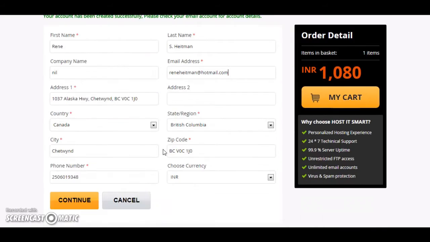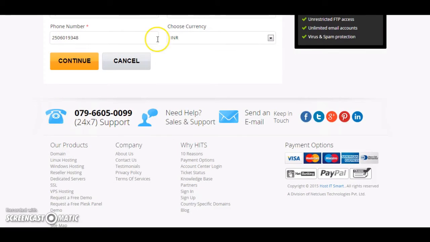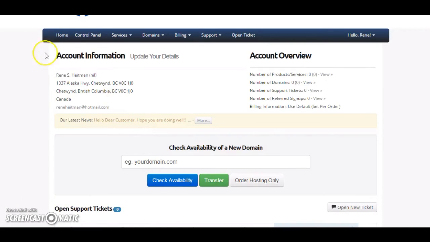So I just signed up for Hostitsmart. I entered all the details, and they have already sent me an email to my mail ID, and they just sent me a link to log into their dashboard. So I'm going to log into my dashboard through the link they sent me. Okay, so I just logged into my dashboard, and this is the hosting dashboard.